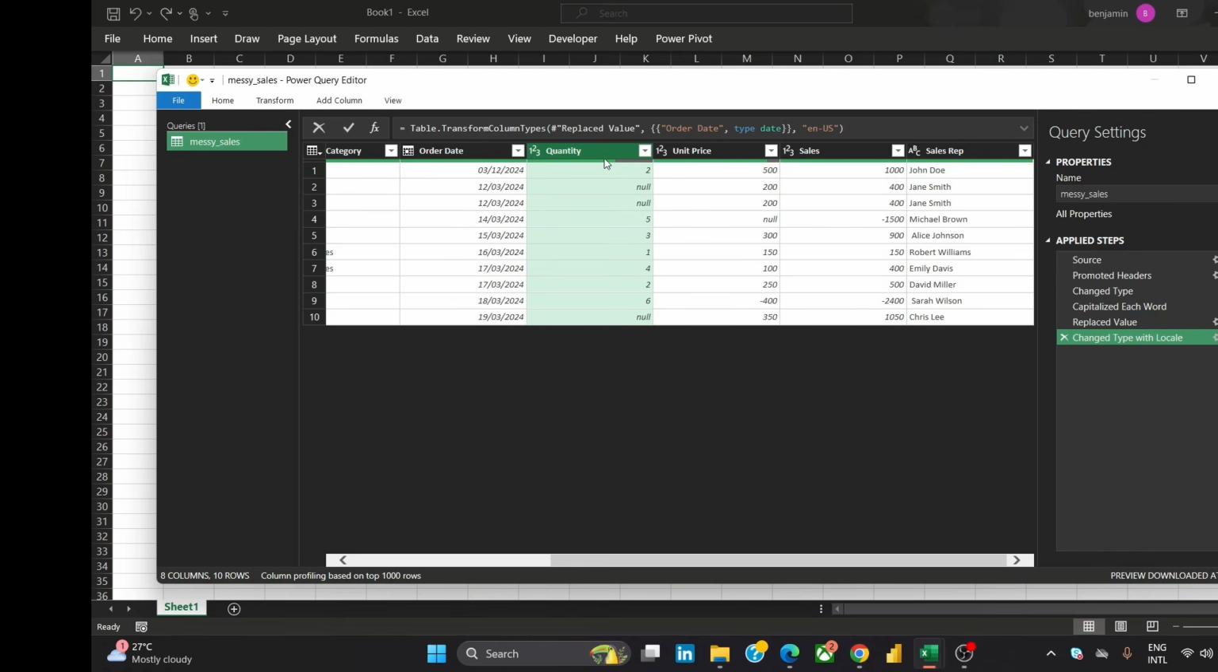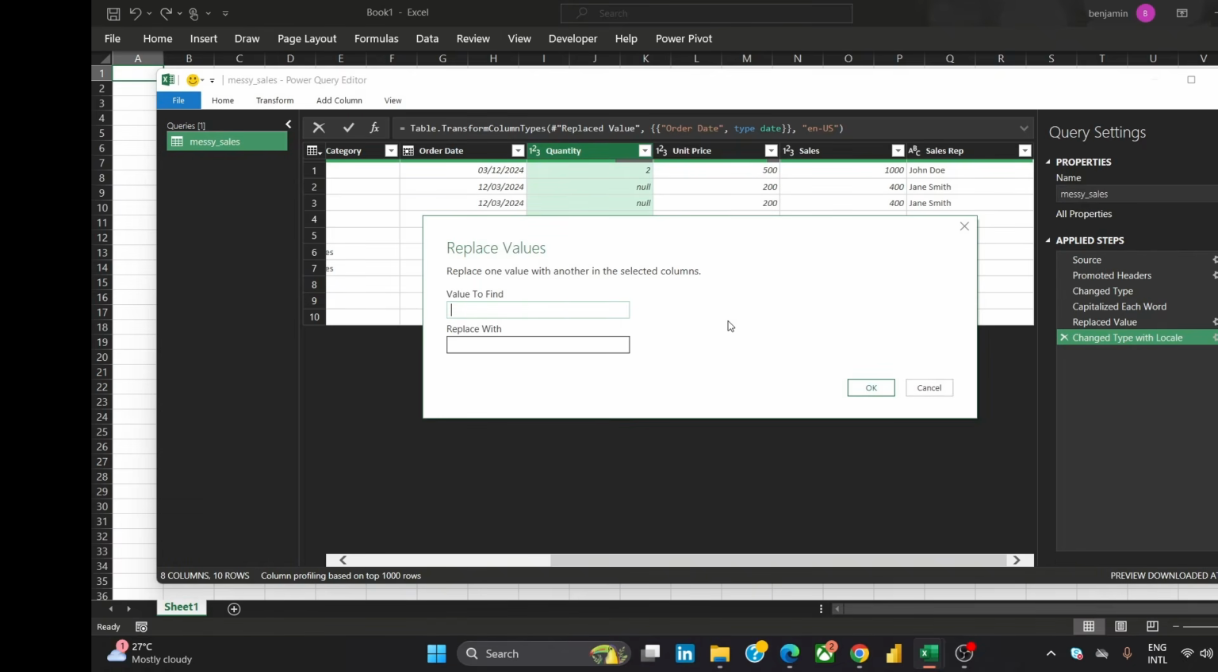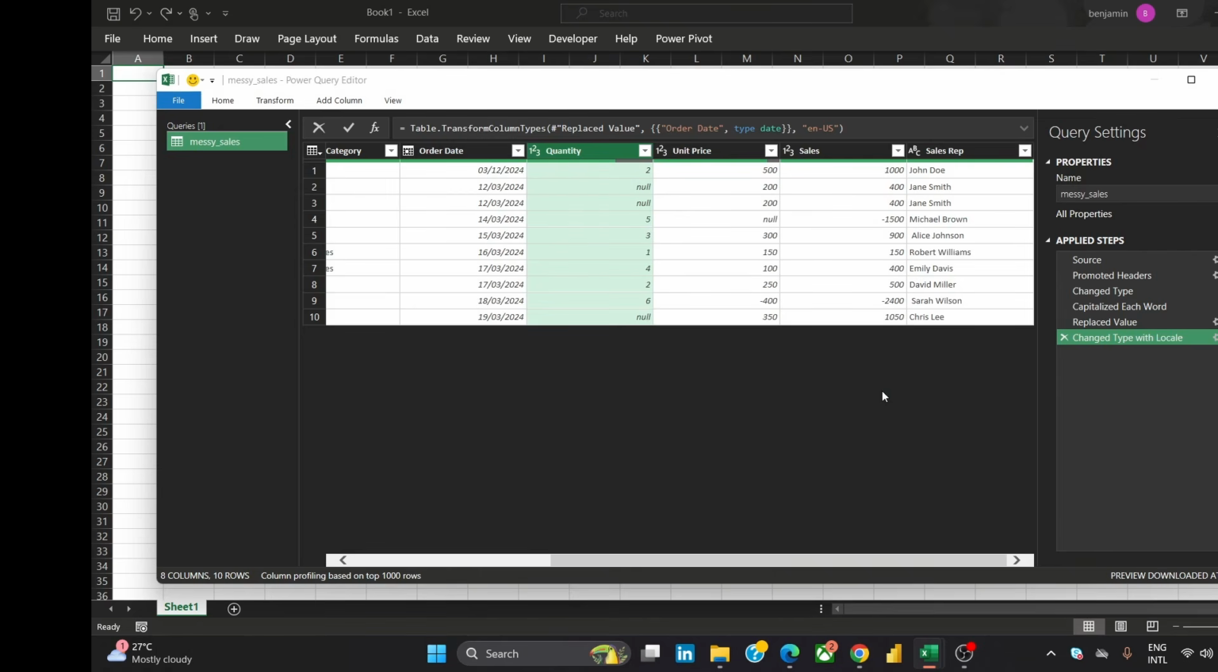But for the course of this tutorial, I want us to just go over to replace values, and let's replace null with 0. Then we can say okay. Now this replaces all null values with 0. Now we can go ahead.